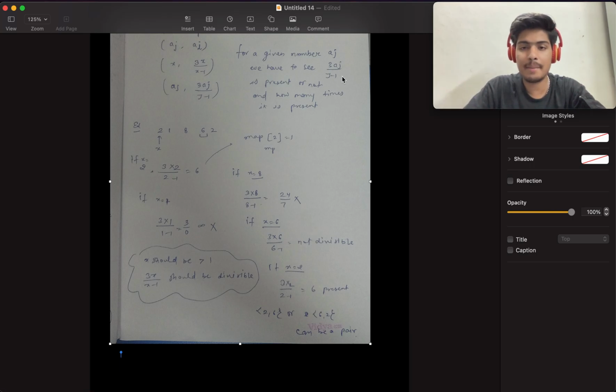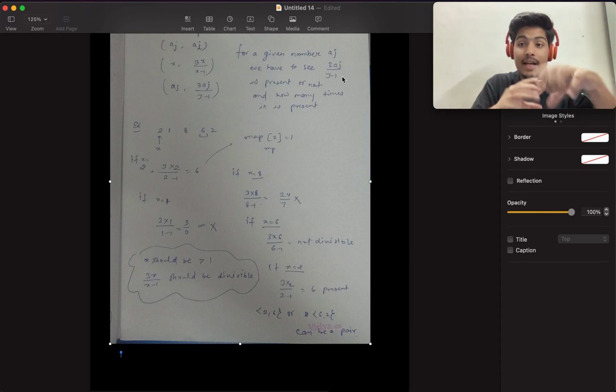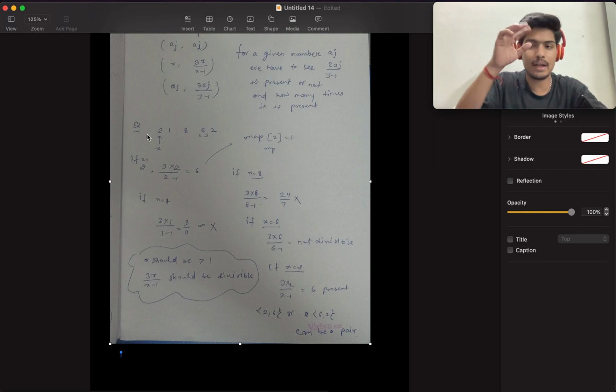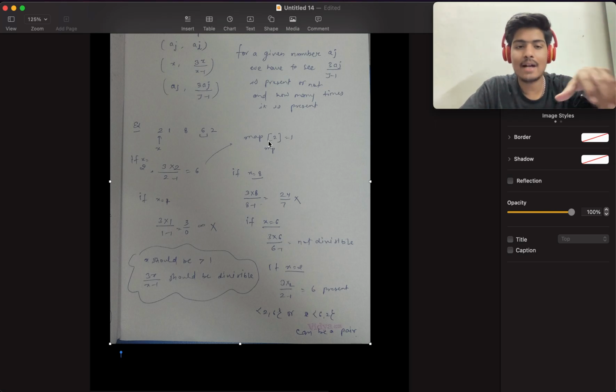If 3aj upon aj minus 1 is present, then I have to find how many times it is there in the map. Suppose there was a 6 before the 2 as well. How many times does 6 come? Once here, and once it had come here, so it came 2 times. That's why the answer at that moment would be 2. In this case the answer will be 1.